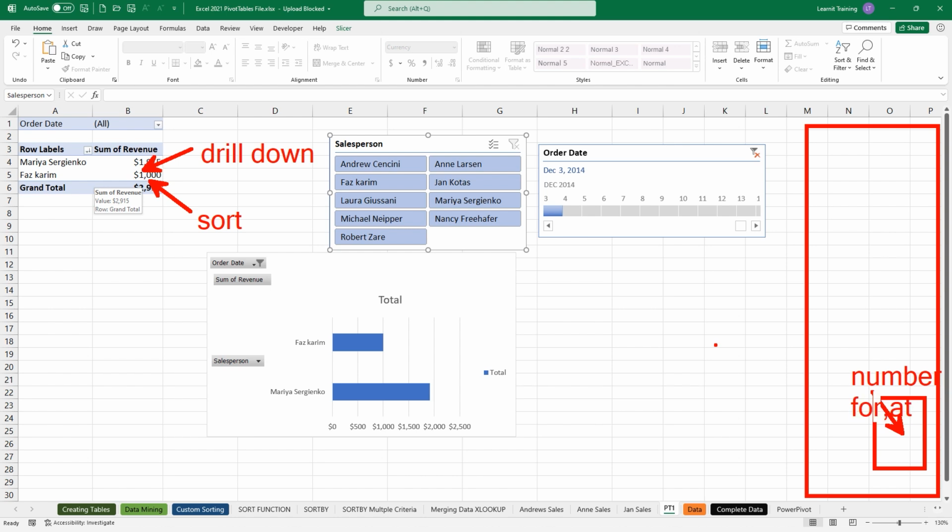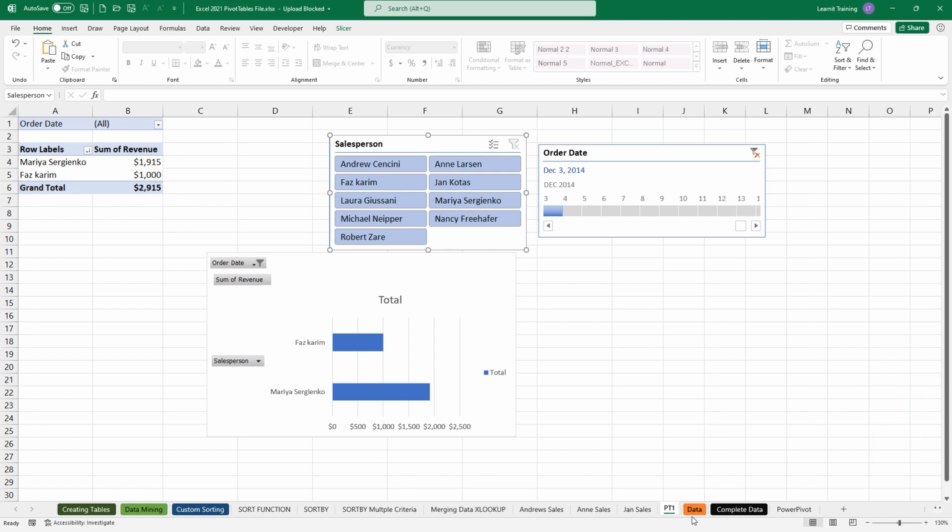I do want you to practice these things. Now I want you to practice these things, and once you're done with the practice, I want you to do one final thing. I have another data source. It's called complete data.